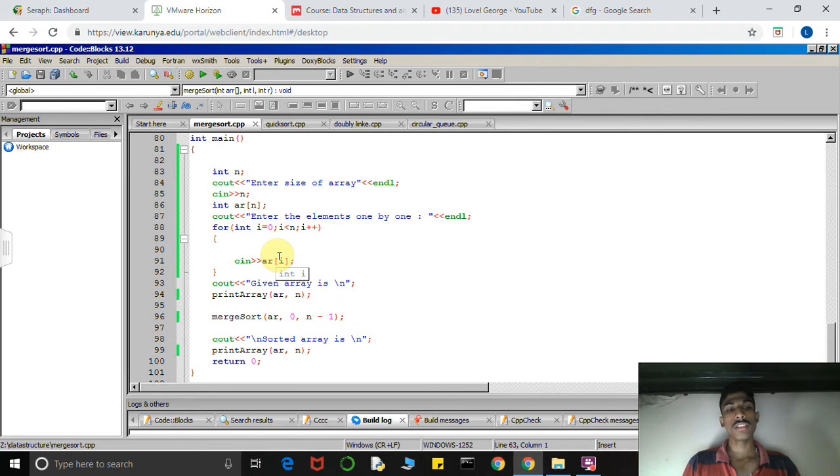Next, I've asked the user to enter the elements one by one, and I've stored them in the array. Then I've printed out the original array, and I have called the function merge sort, and I passed the name of the array and its start index, that is left, which is equal to 0, and the right as n minus 1. Then I have printed cout, sorted array is, and I have printed the new array.